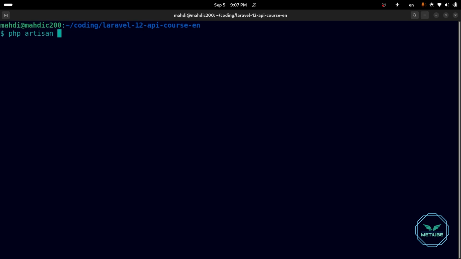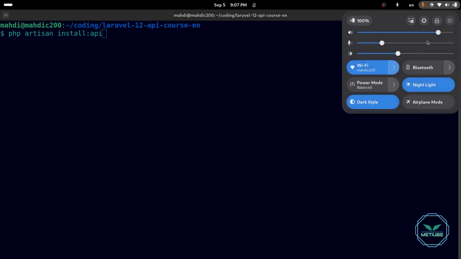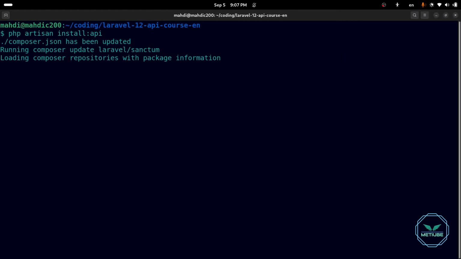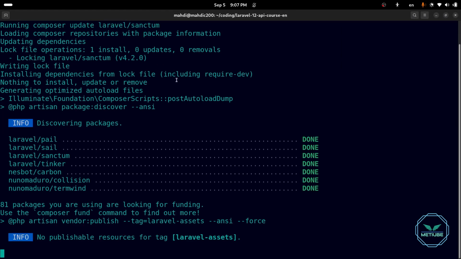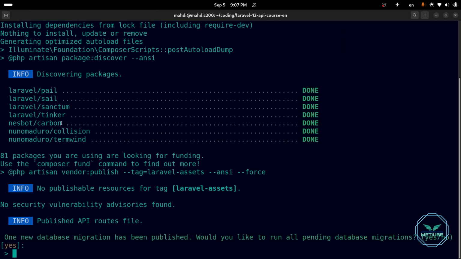Enter php artisan install:api in order to publish your API settings in Laravel, and you have to be connected to the network. Press enter. It will download some dependencies, add some packages to your project, and a migration file which is for Laravel Sanctum, and it is asking me if I want to migrate my new migration file, and I say yes.